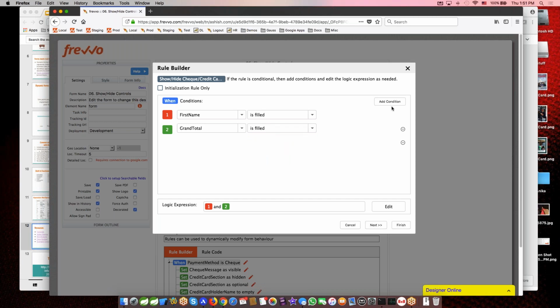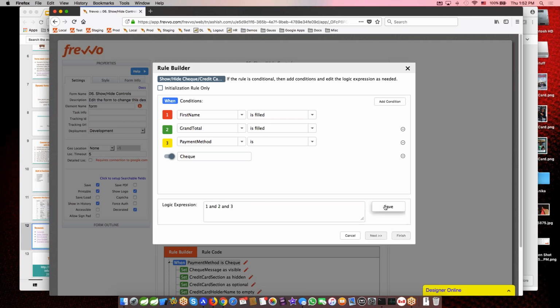No, I'll just use when grand total is filled. Yeah. Or when, what was the original condition I had? When the payment method is checked. So I've got multiple conditions in here, and by default, we're going to run this rule only when all 3 of these conditions are true, 1 and 2 and 3. But I can change that.